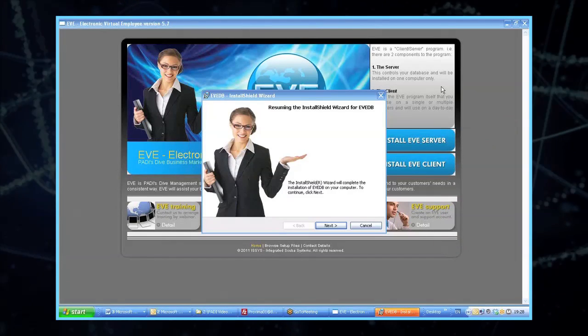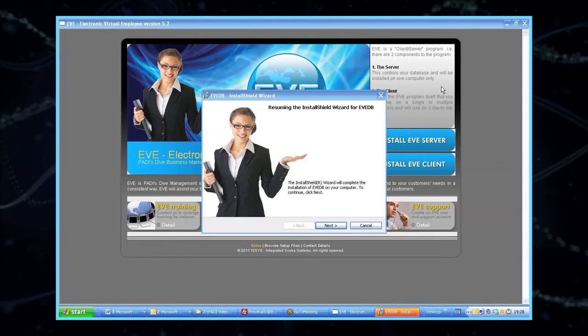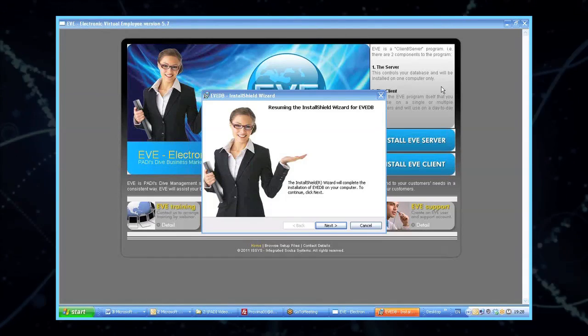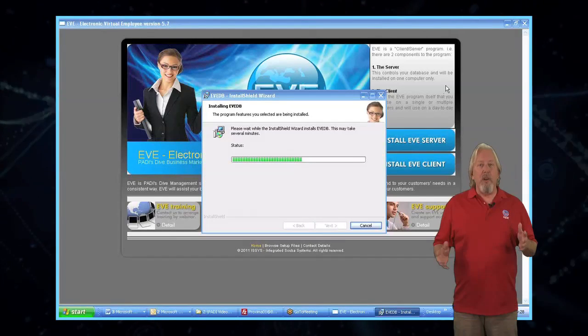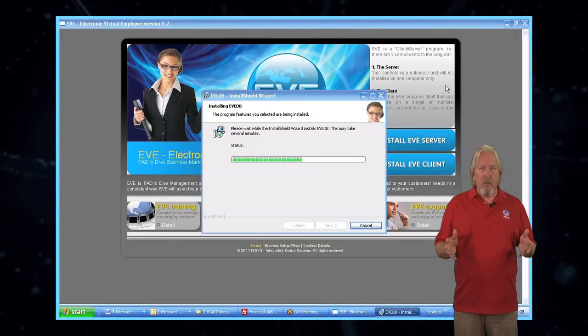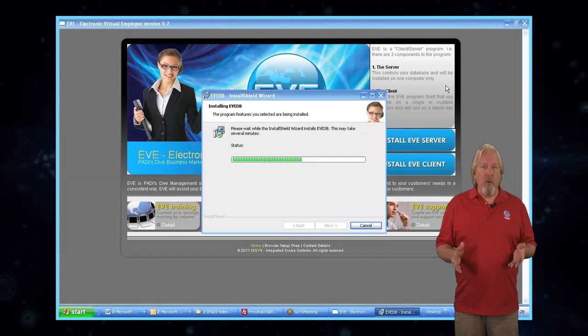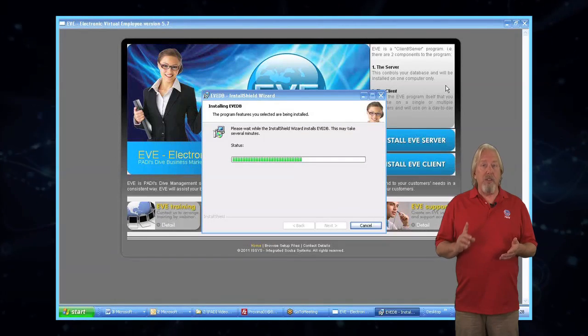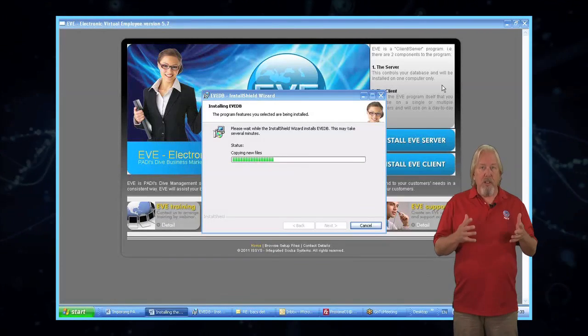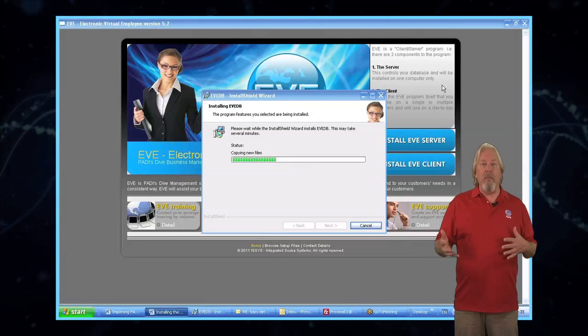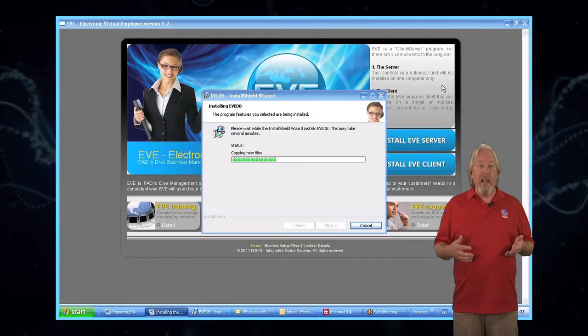The install shield will ask if you want to complete the install of EveDB. Click Next. Once all the prerequisites are in place, the setup will install the Eve-specific components. Eve Database Utilities. That's a program that administrators can use to back up the database and perform other system tasks.